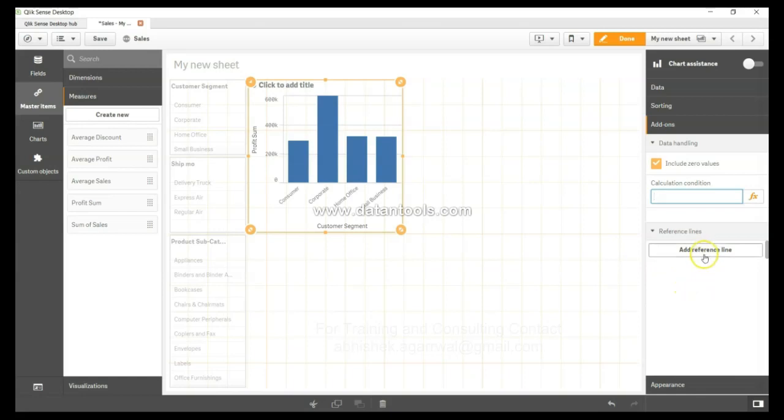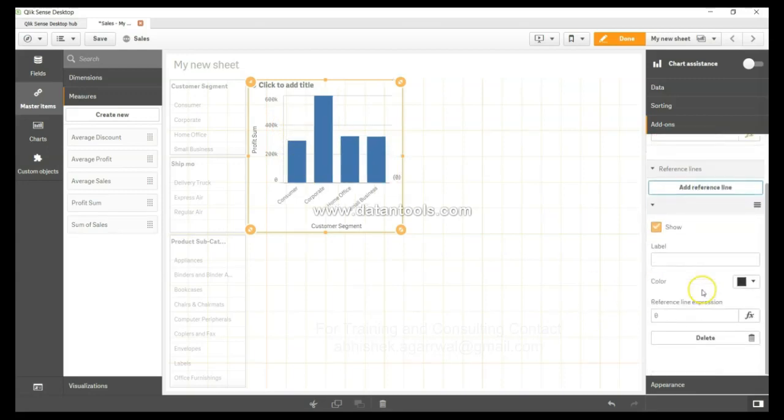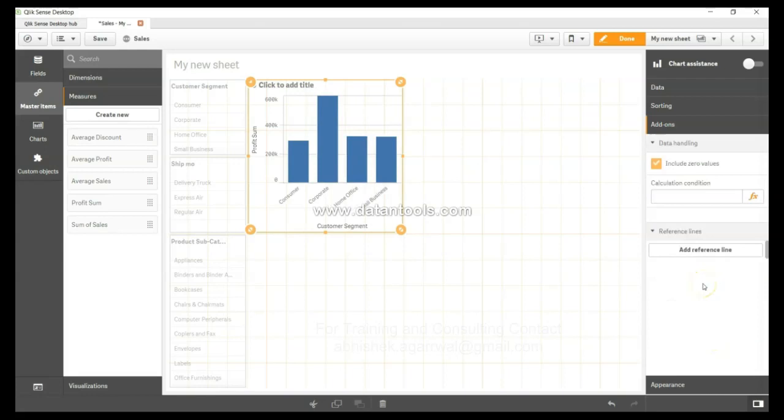Then you have the reference line, because most of the time we want to add a reference line, maybe at 200k or maybe at 400k, so that we can clearly see whether we are reaching the target or not. So you can simply click on add reference line, give it a label, a reference line expression, and any color you want, and finally if you don't need it, you can even delete that. For now, let me delete that.